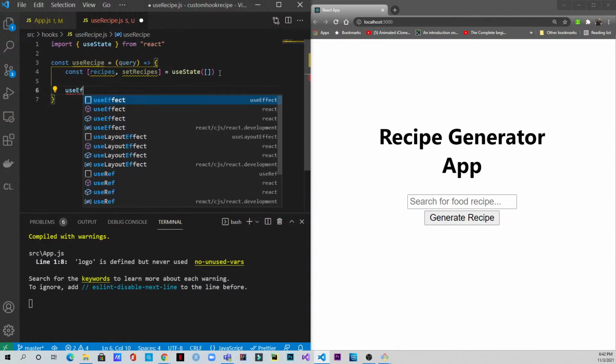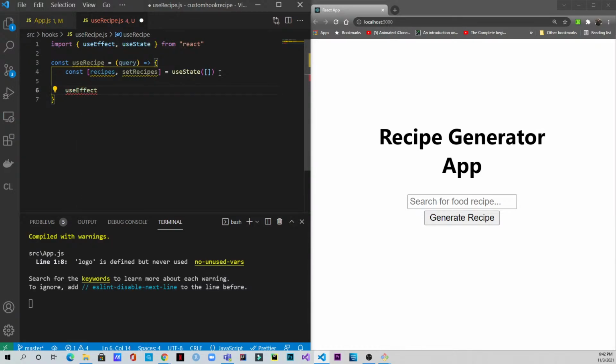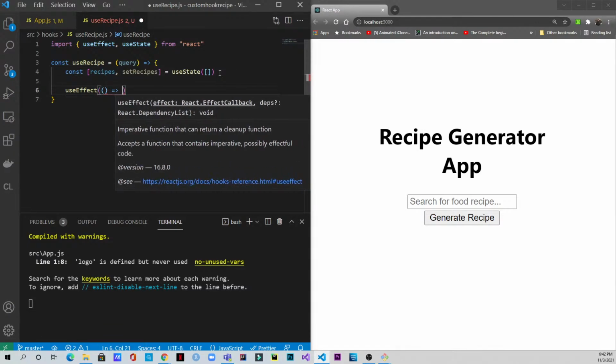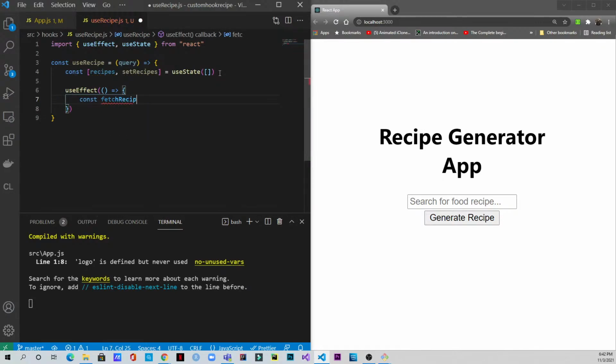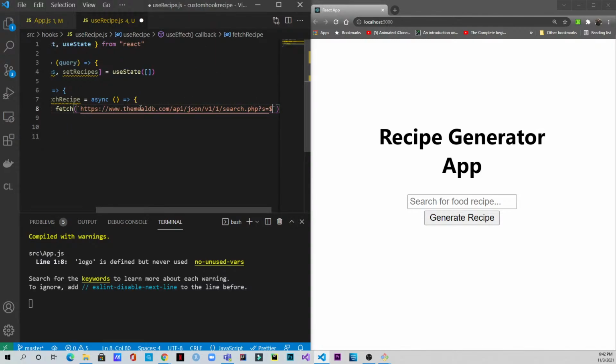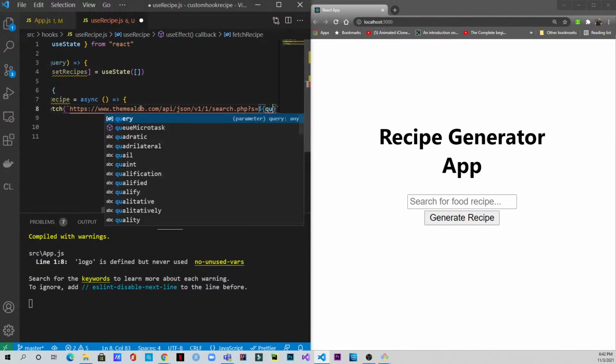Okay, so now as we have this, the next hook that we are going to use is useEffect. So in the useEffect hook, const fetchRecipe equals async. This will be an async function because we are going to fetch data from an API, so it needs to be doing async await. Otherwise, you might end up having some errors, which we don't want. So inside that, we will await fetch, and here I'm just going to copy the URL. And at the last part of it, we will be passing the query.